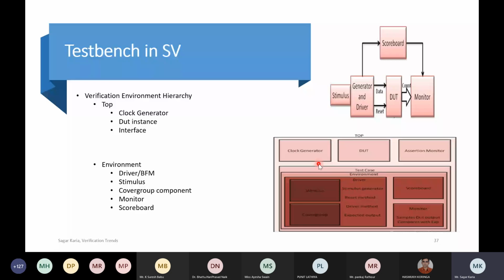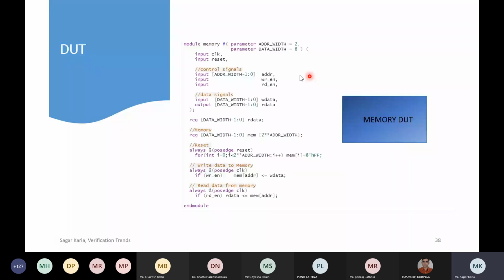I am going to show you an example of a memory DUT. Let me show you this first, so that people know this kind of coding. I'm doing a parameterized memory module, passing address and data widths. I have inputs: clock, reset, address, write and read enables, and data, and an output, read data. This is the simple logic of the memory, and this is your simple design.